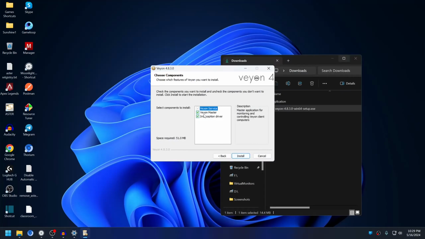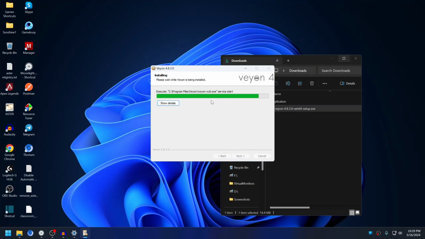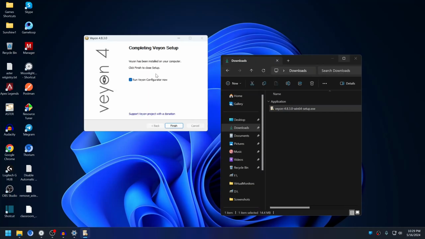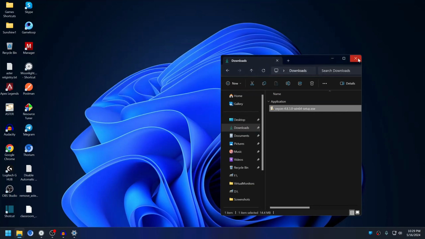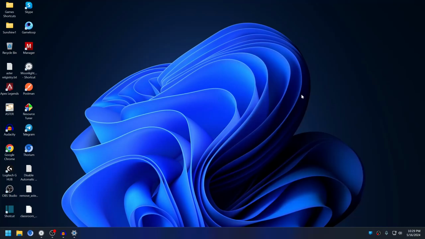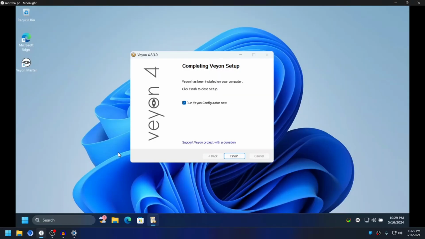And as I mentioned earlier, uncheck Veyon Master and install. And let me uncheck it and finish. I will run it manually later on. So let me get back to the server.